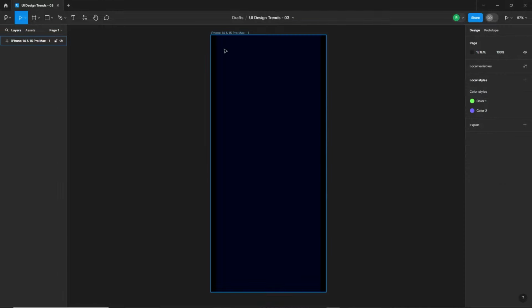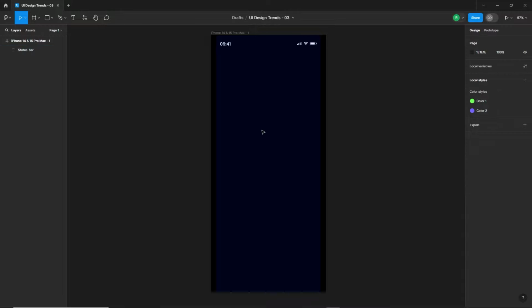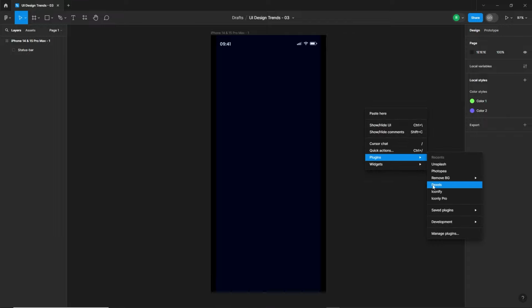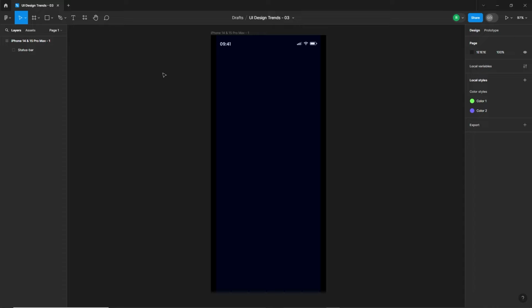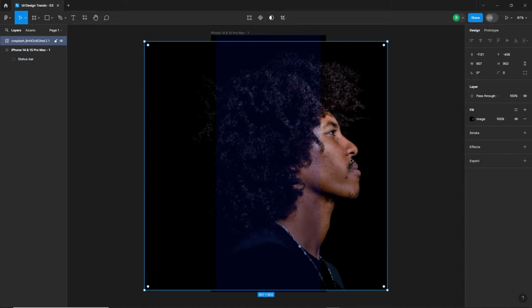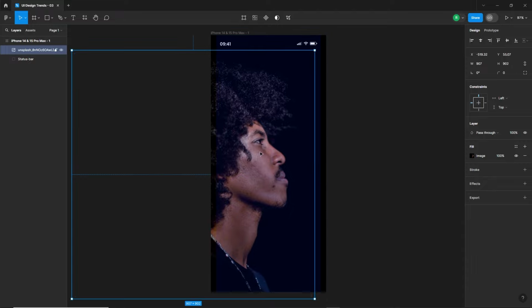So here I will just paste the status bar that I copied to the clipboard. It is for that we align our content below it. Now before anything, I will just find and place here the image of the designer. You can use any image from these plugins, but I have downloaded an image. I will just copy and paste it here by pressing Ctrl C and Ctrl V. I will align it here.